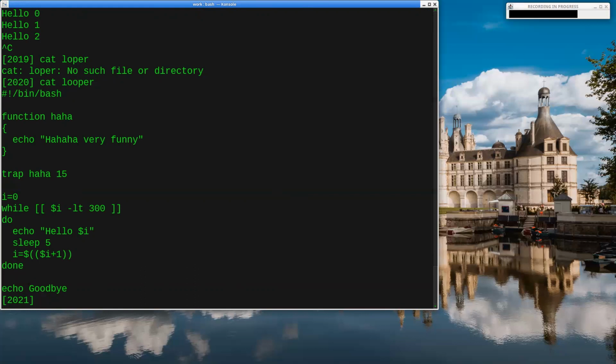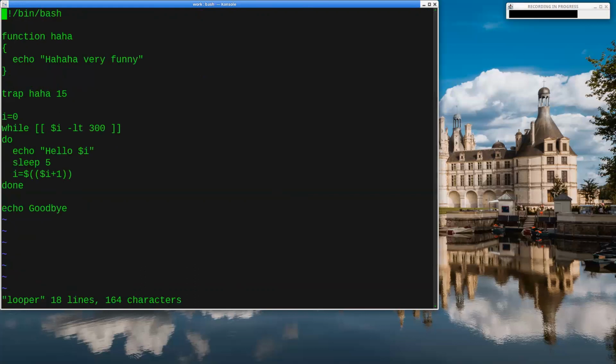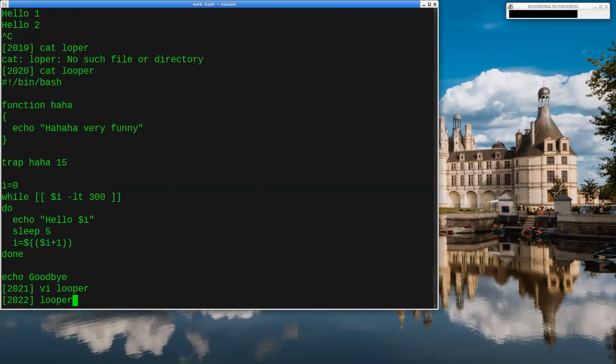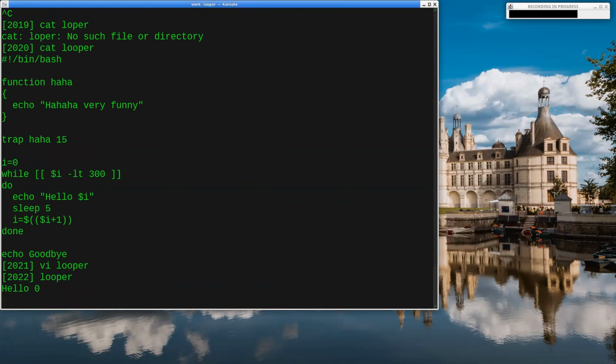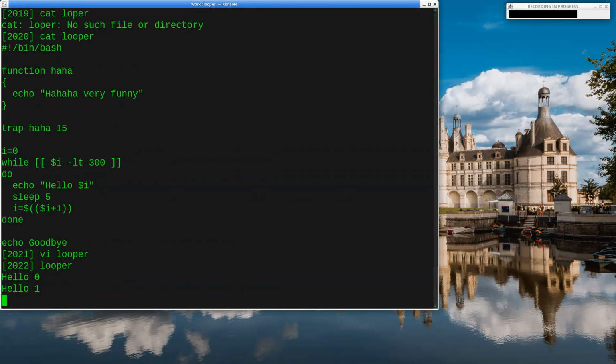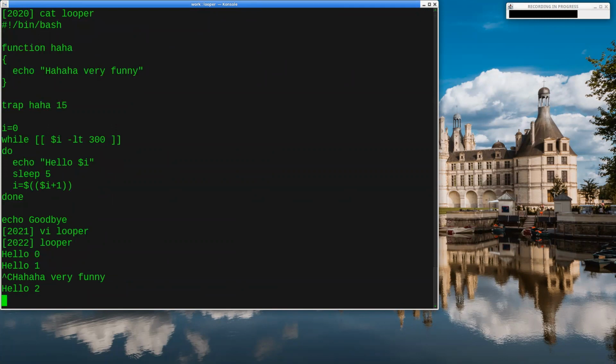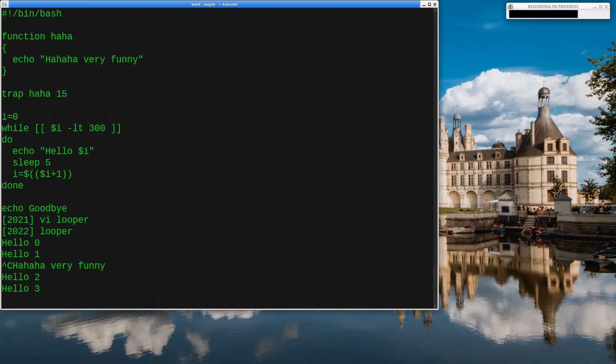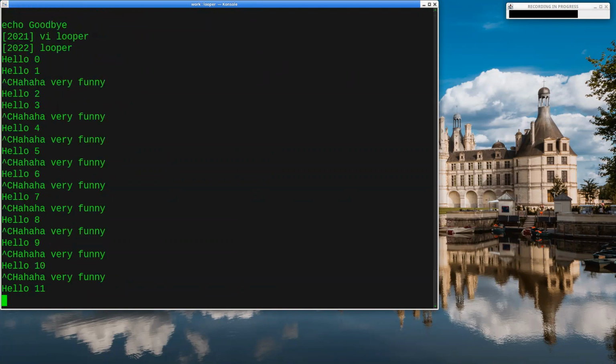But let's play with this. We set up a trap statement to trap signal 15. Let's trap signal 2. And let's run looper. I'm running this in the foreground, and every 5 seconds it's going to print out hello. And if I hit Control C, it laughs at me and continues running. So I've written a program that I can't interrupt now.